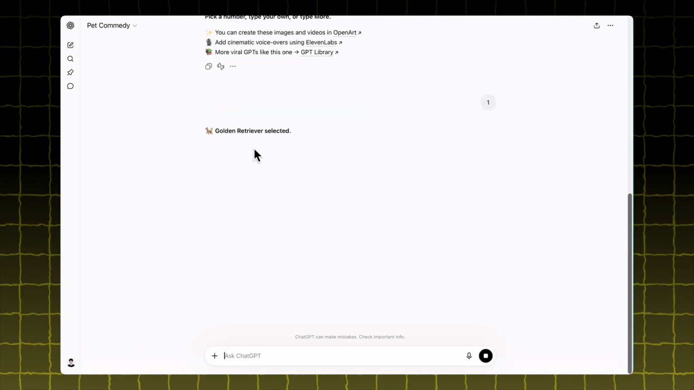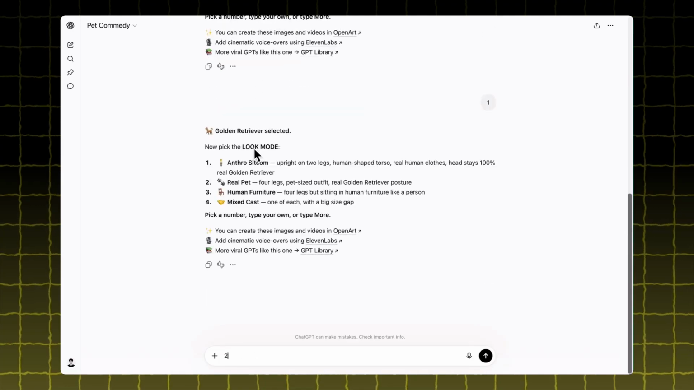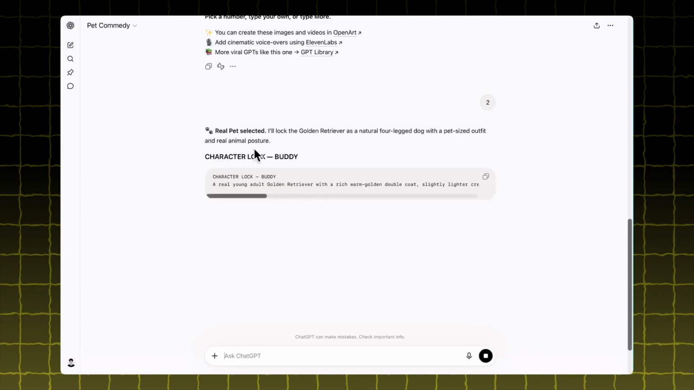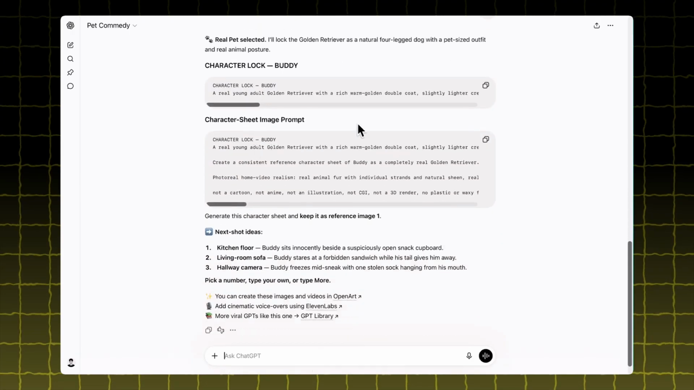Then pick the one you like, and it will ask you look mode. I'm going to pick Real Pet. The GPT locks the character and writes a full character sheet prompt, so copy it.